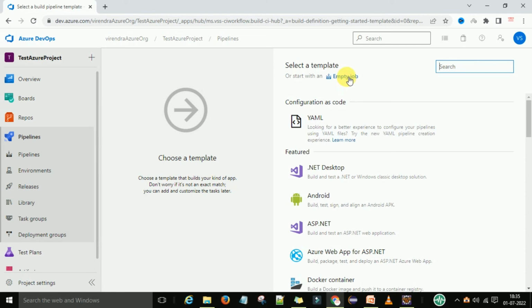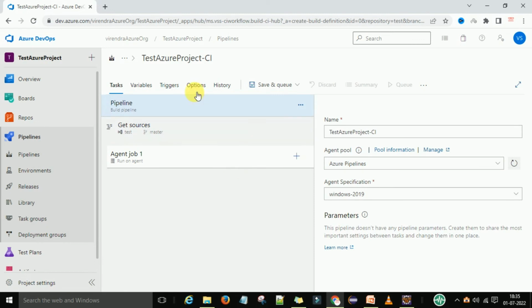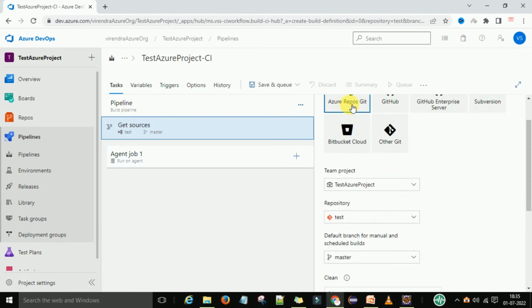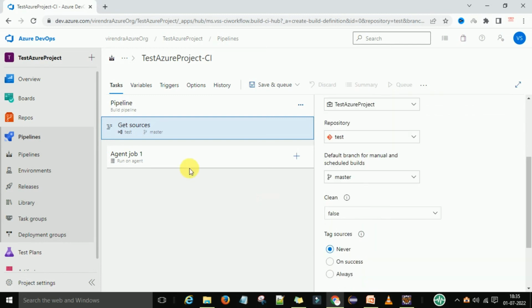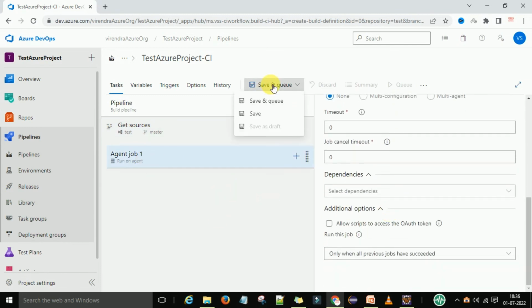Now you can create the empty job for this one. Okay, now you have the build pipeline, so you can do the configurations of the pipeline. This agent is there. On which agent you want to run, agent specifications, and the sources. So you have the Azure Git repository source code. You can access the source code from there, and the agent job. Okay, now you can save. So this is your build pipeline.